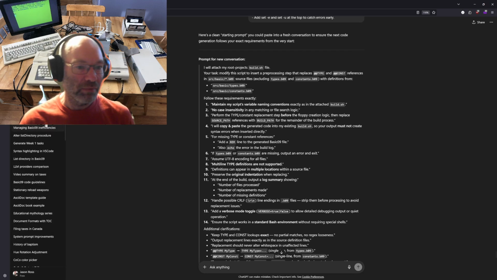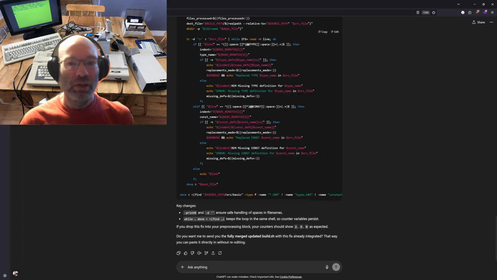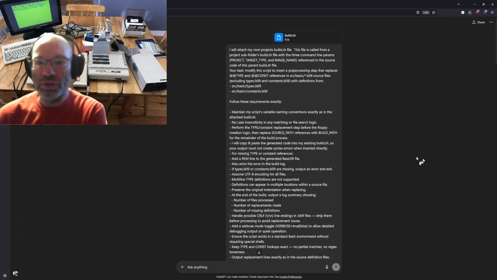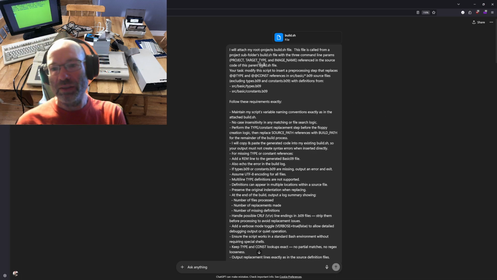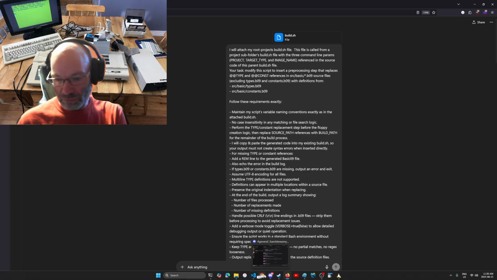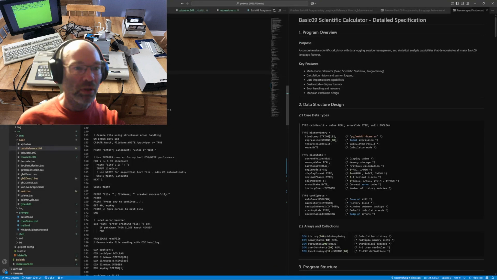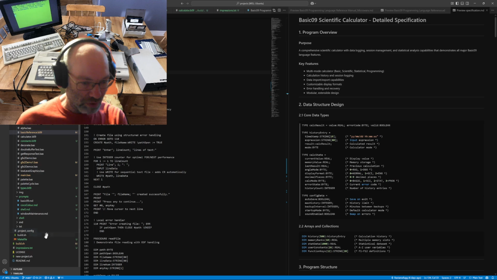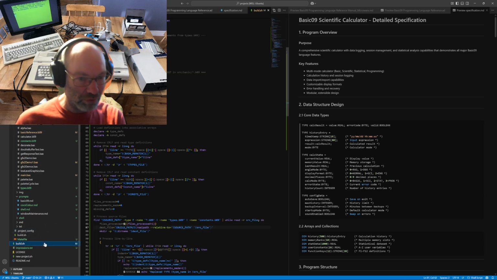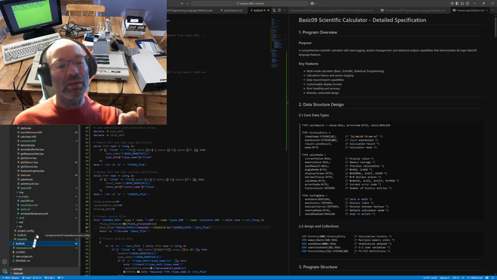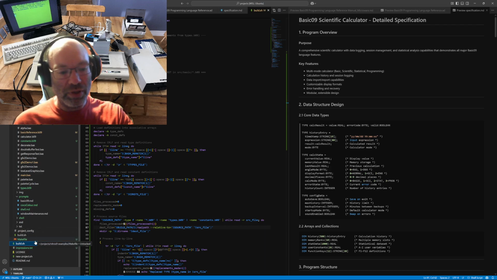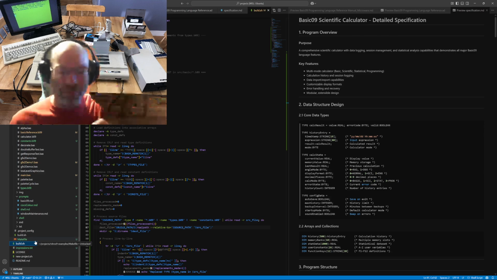So now if I open this up, this is the one where I actually got the version that worked. I gave it my build.sh file, which, if I go back to VS Code, is this project root build script here. My GitHub project is meant to be like a meta level of a project folder with a build script that does a couple of things.